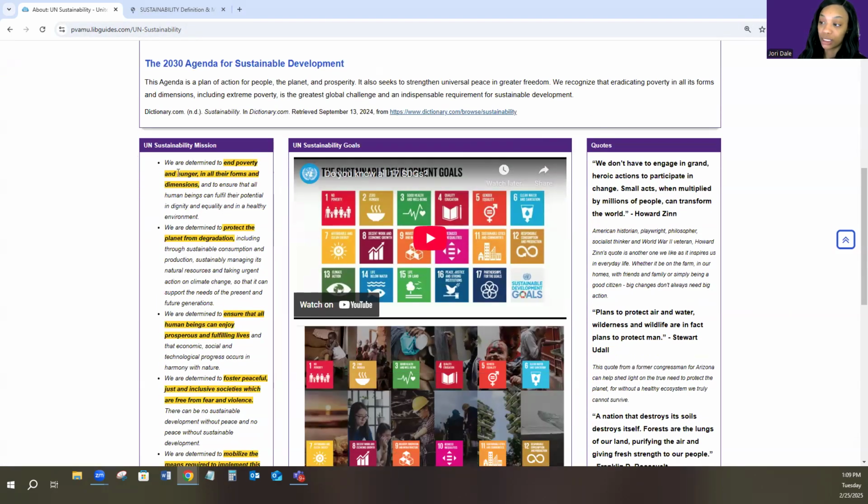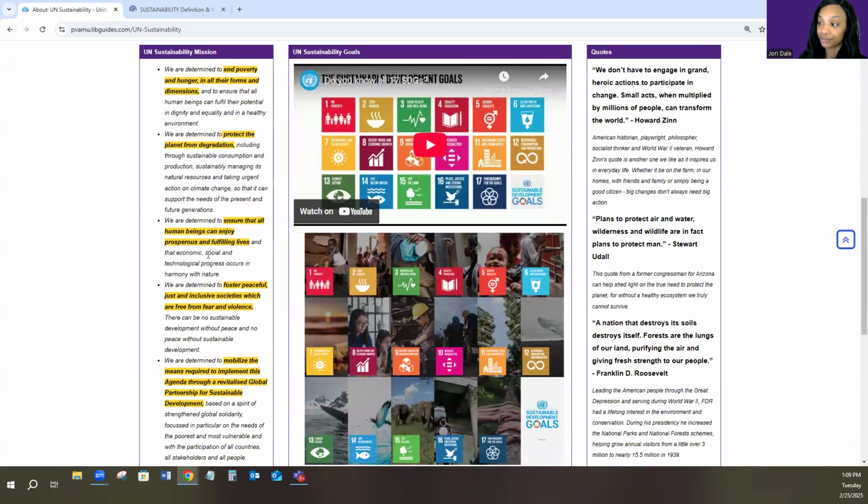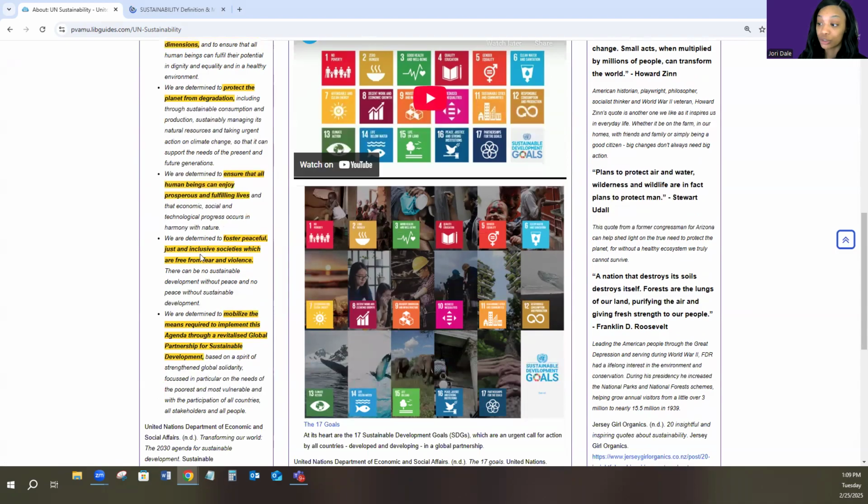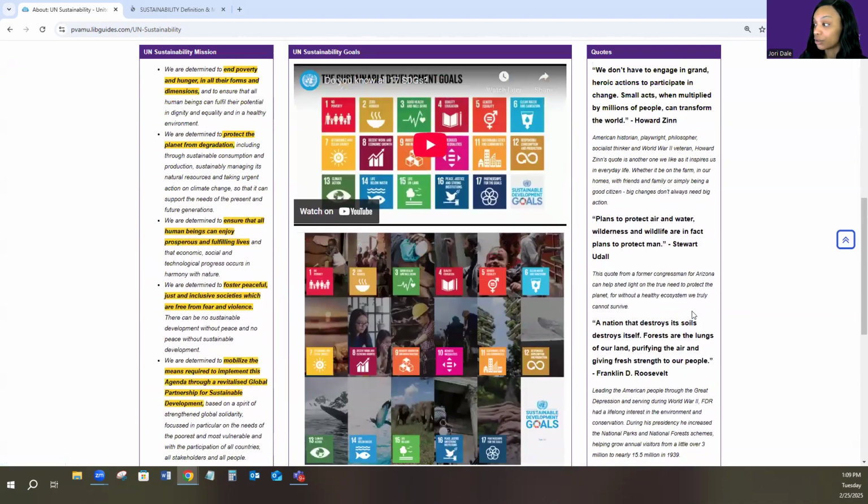So the sustainability mission is to end poverty, to protect the planet from degradation, to ensure that all human beings can enjoy prosperous and fulfilling lives, foster peace, and mobilize the means required to implement this agenda. There are a few quotes about people protecting the air, the water, and the planet, but let's go ahead and start with a video so you understand what the UN sustainability goals are.